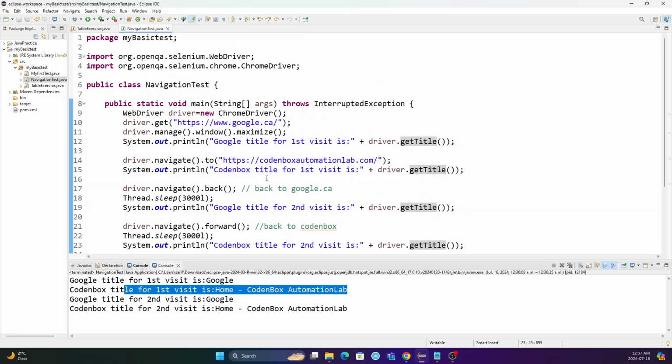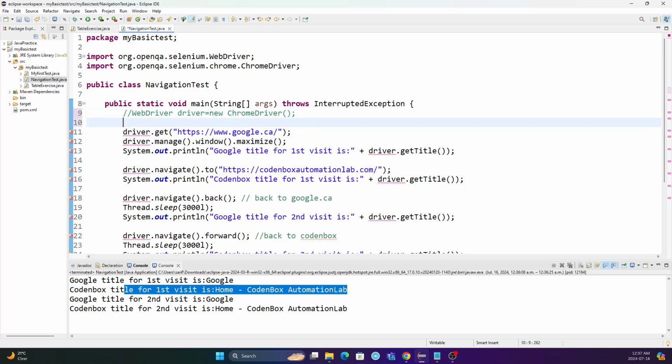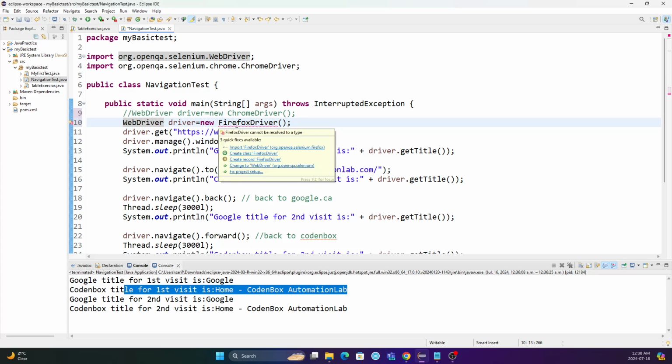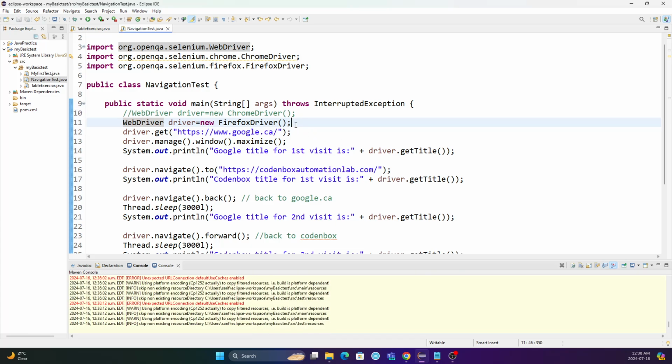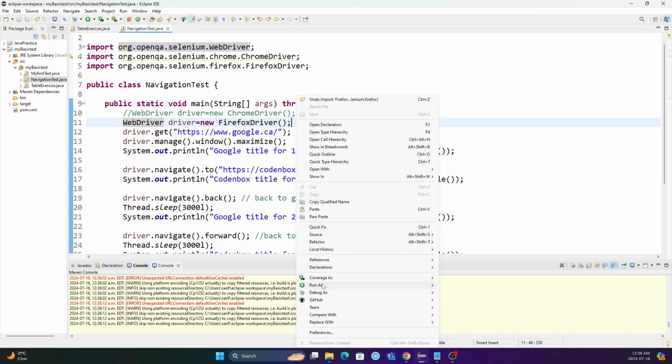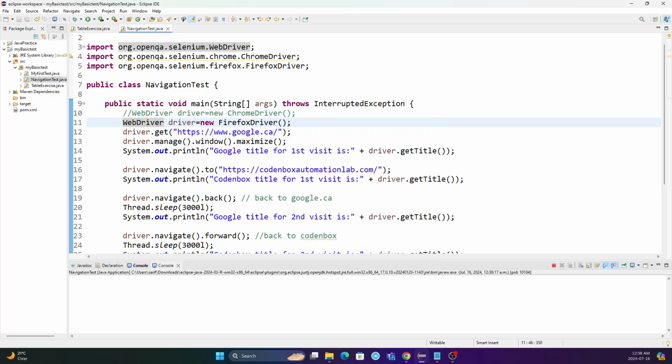Okay, so let's see if I want to do the same exercise using Firefox. All I have to do is create an object of the Firefox driver. The object reference is driver, and the return type is WebDriver. The same logic we have covered in our previous lectures. So import the package related to Firefox. Save it and then run it. It should run on Firefox.